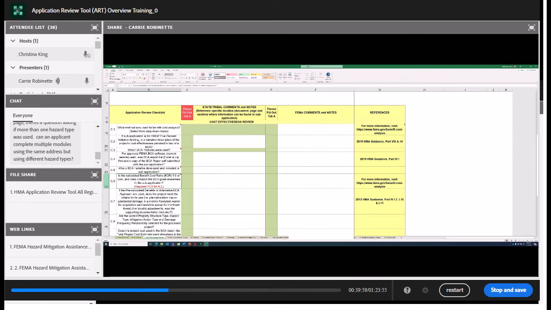On the program side, as a grant specialist, that's good for me to know, because that's going to tell me whether or not I truly do have a project that is going to provide mitigation benefits. It's going to solve that problem. So from a program side, it's beneficial for me to have a grasp of the BCA.